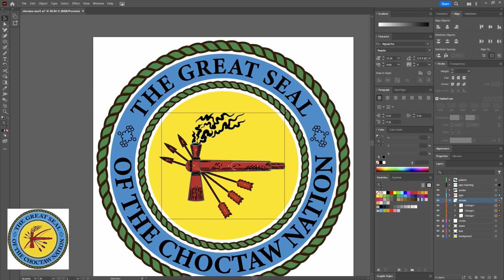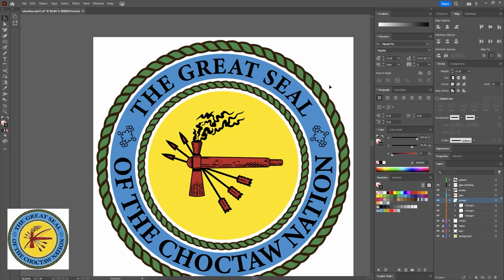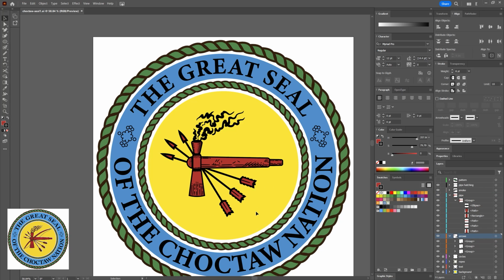Now I'll select the entire symbol in the middle, and I'll scale it down and center it a bit more. Some of the lines on the pipe need to be a bit thicker, so I'll select those layers and just increase the stroke width a bit. Then I'll select all of the arrows and just adjust their size and position a bit. Now I'm ready to create the bow.